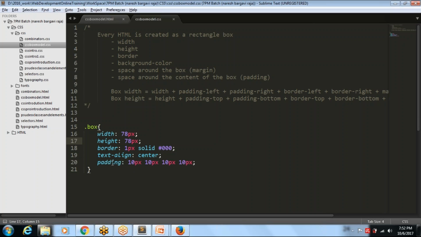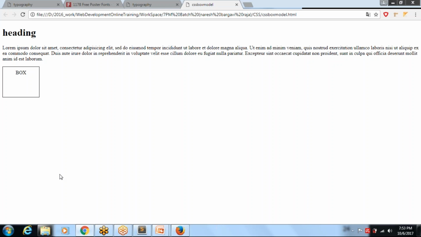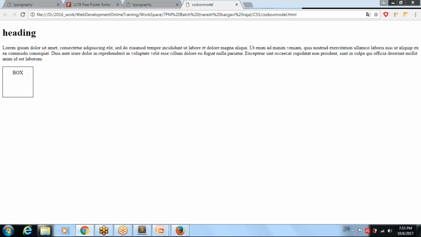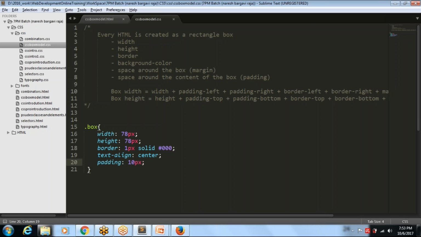And by the way, padding can be given in different ways. This is a four valued property. You can give a two valued property like this, which is also fine. In these two values, the first will be top and bottom, and the second will be left and right. So you are giving top and bottom as 10 pixels, and left and right, let me change this to 20 pixels. It's affecting. You can give a one valued property like this for the padding: all directions 10 pixels.